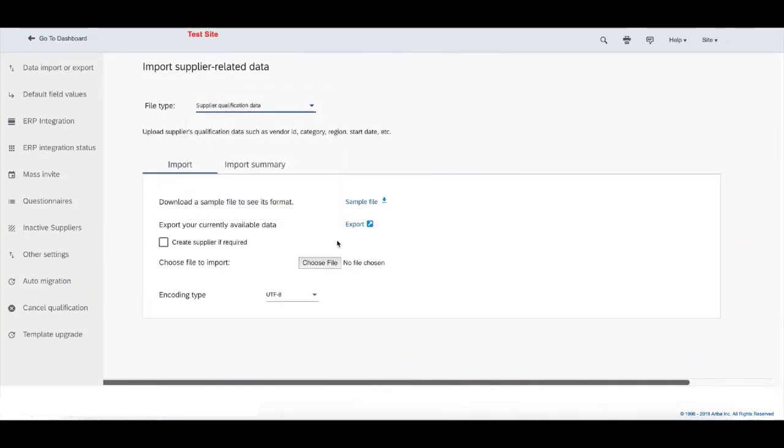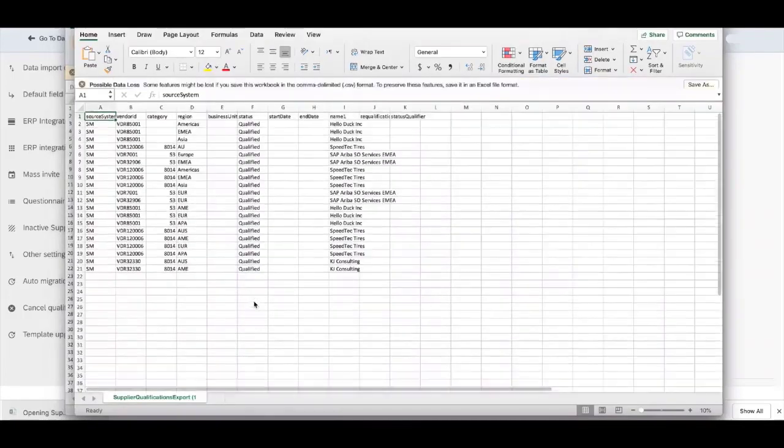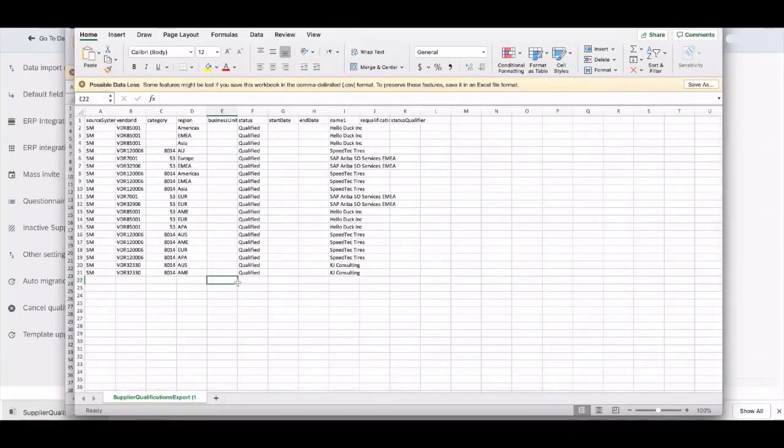Next up is the supplier qualification data. Again, if you haven't uploaded anything in here, just download the sample file and it should give you a few examples of what to upload. I've done some uploads already, but what I'll do is I'll export and we'll set up the qualification for that new catering form that we set up.